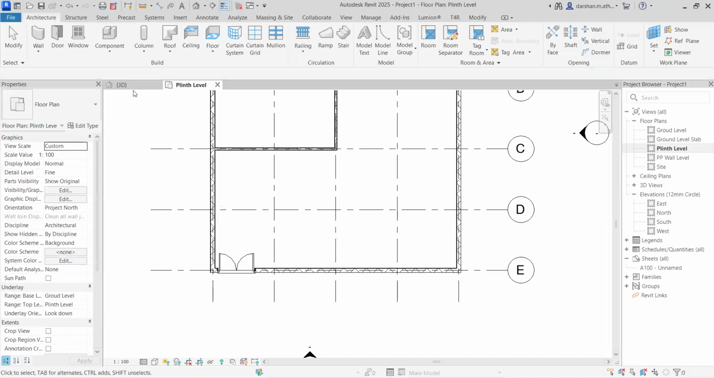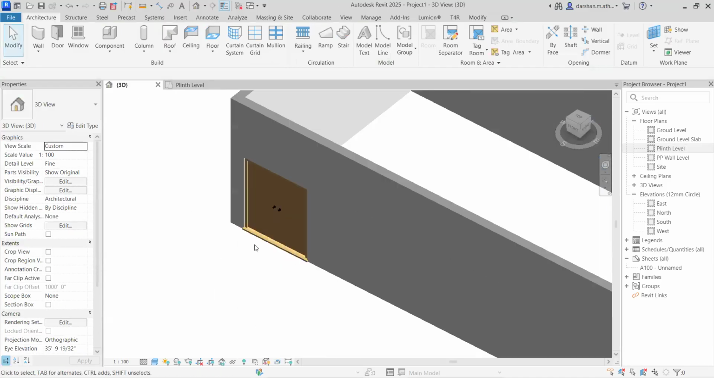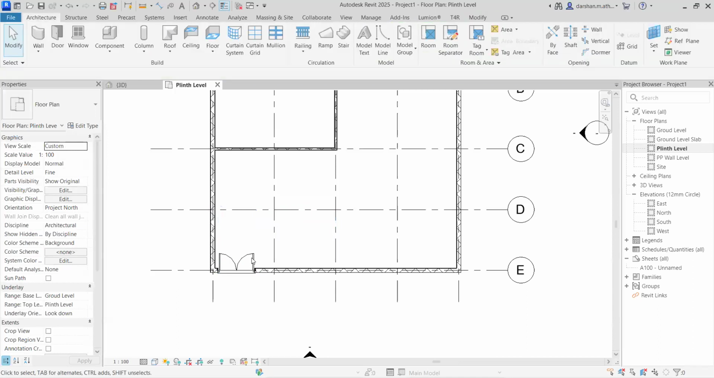Where is our door? So here is my door. This is how it is going to get placed. I'll go to the clean plan, but I don't want this particular door. I want a different type of door.